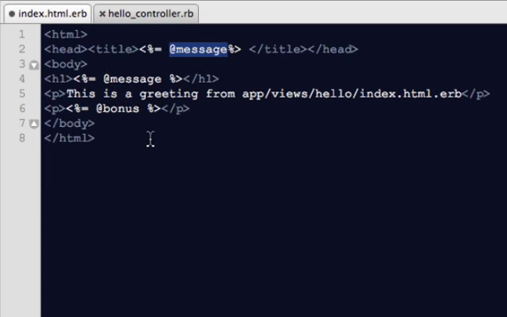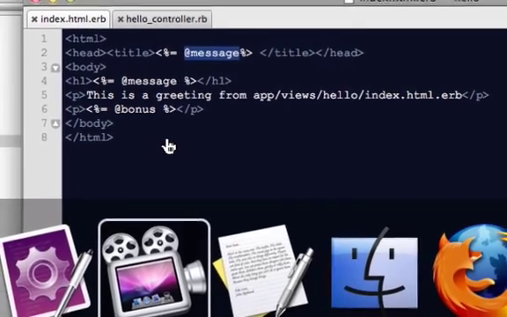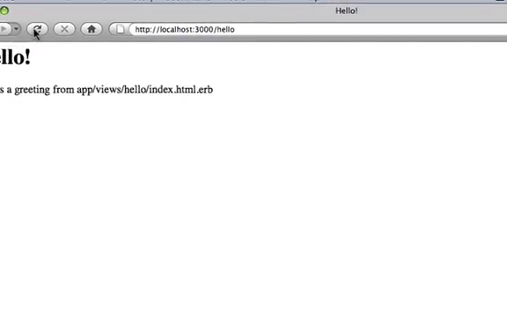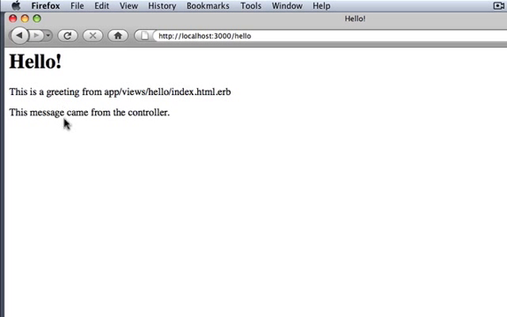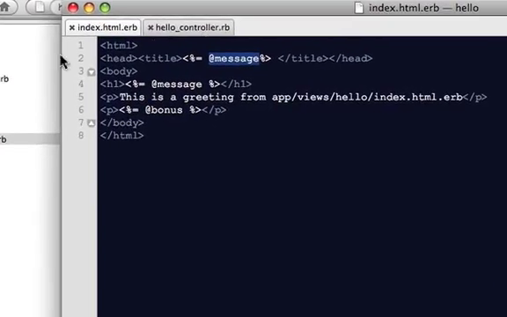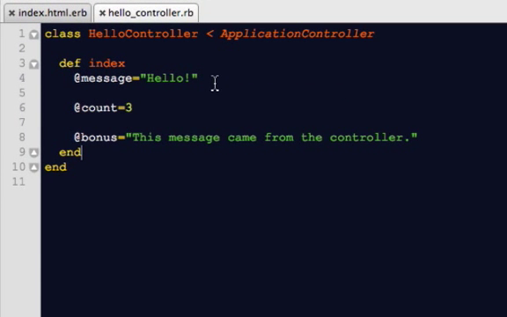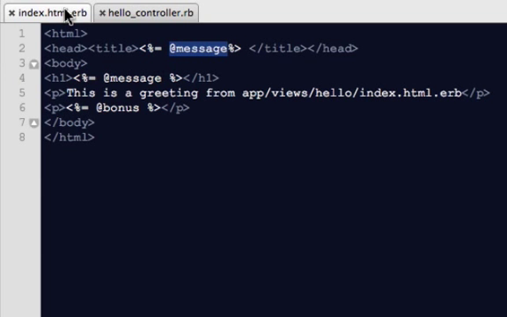So what we're going to get is something pretty simple in the browser, just the variable values actually incorporated into the HTML. So if we go back to the browser and we reload our document, we can see that this message came from the controller. Our bonus is there. The hello appeared, which makes sense given that it's the variable for @message. So index.html.erb: the Rails processor went to the hello controller, picked up those variables, and then incorporated them into the HTML for our viewing pleasure.